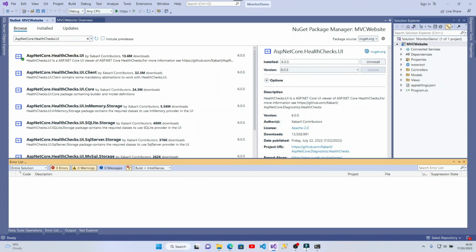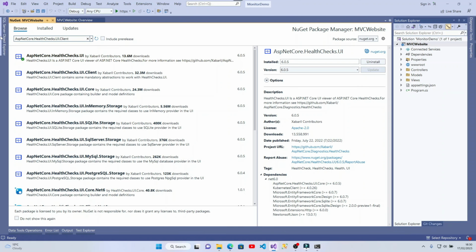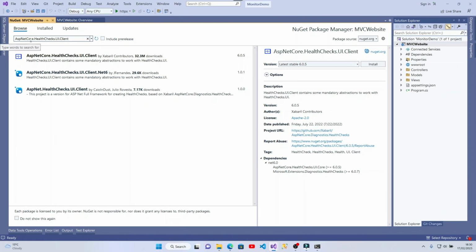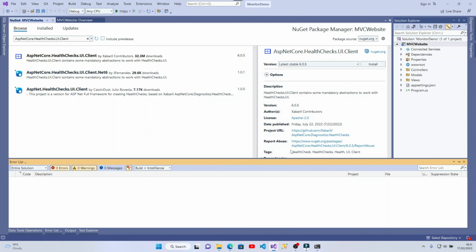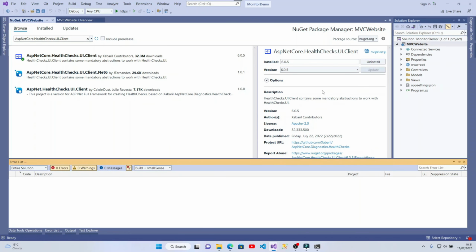Then secondly, we need to bring in another NuGet package, and this one is called ASP.NET Core.healthchecks.ui.client. So if we bring this one in as well, these are the two packages that will help us monitor our website.